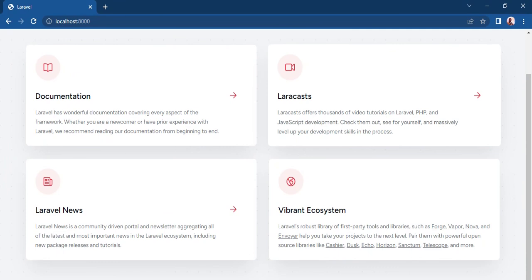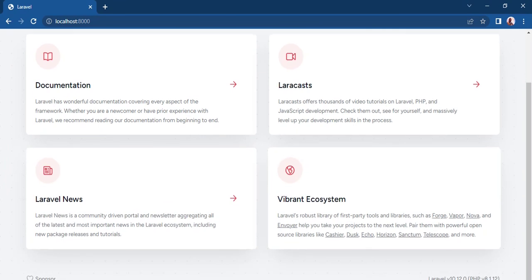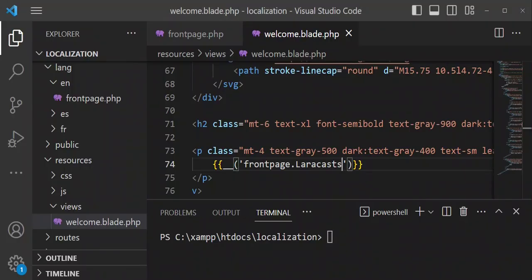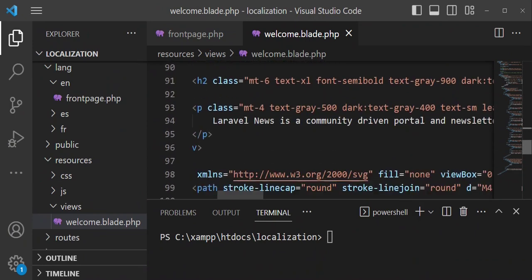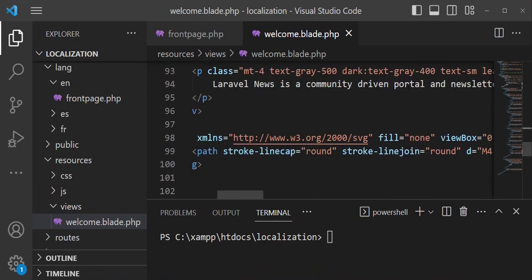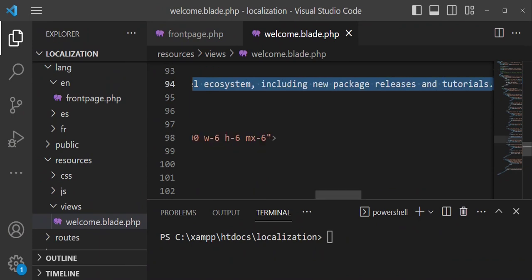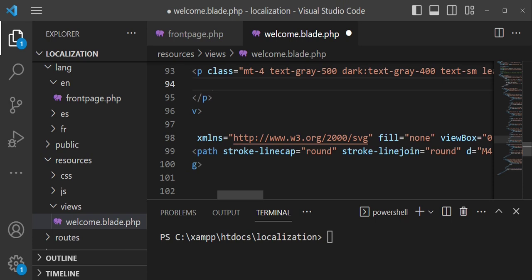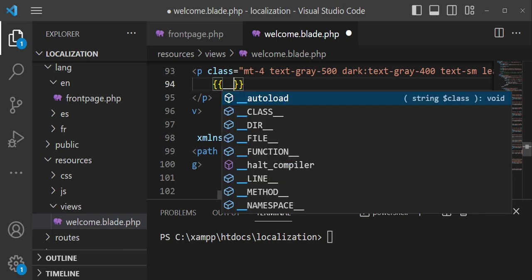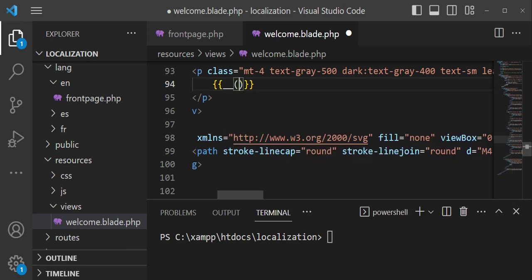So let us also do the same for the last one, which is Laravel News. This one, as I've said, I will leave for you to do. So when we scroll again, we find that we have Laravel News. Even this one I'm going to cut. I'm going to replace it with the one that we are getting from the file.